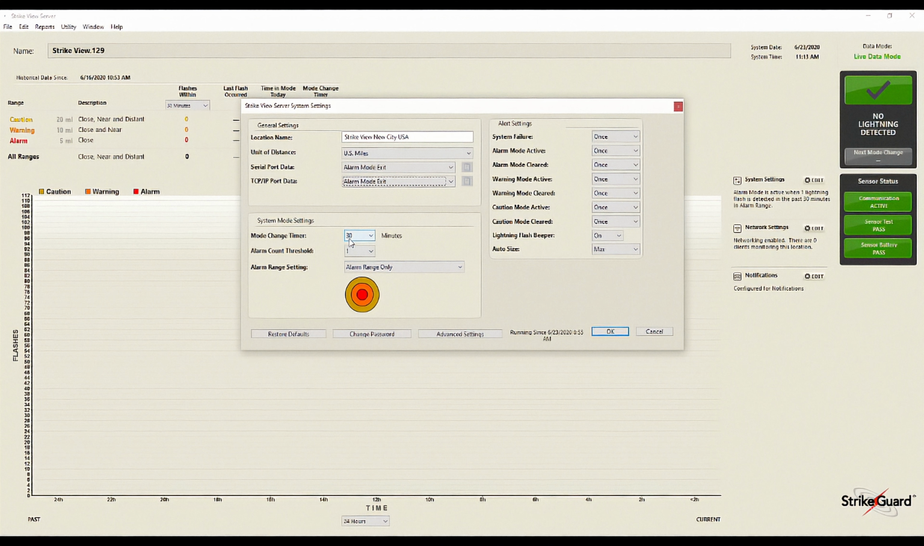The three settings in the Lightning Data Receiver for the mode change timer are 30 minutes, 15 minutes, or 10 minutes. The settings for the alarm range setting are alarm range only, which is lightning within 0 to 5 miles will set you into alarm. Alarm and warning ranges, which is any lightning within 10 miles, 0 to 10 miles that's detected will set you into alarm. Or alarm, warning, and caution ranges, which means any lightning detected within a 20-mile radius will activate the alarm.